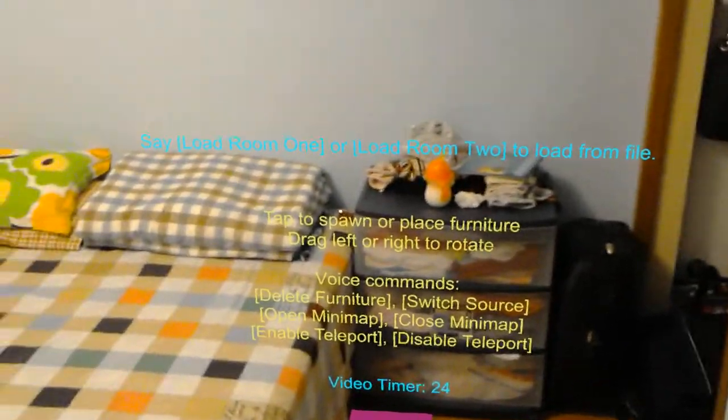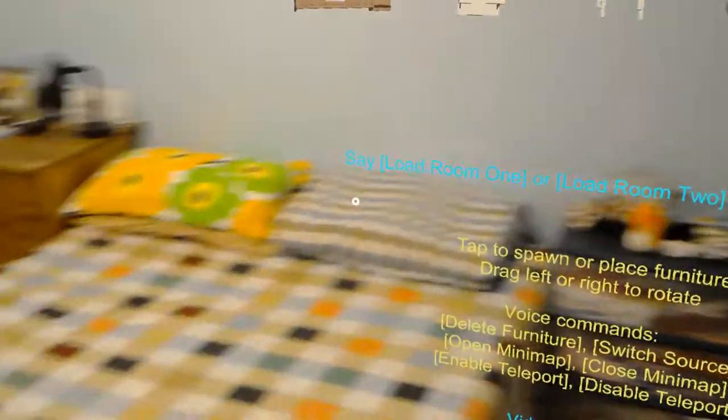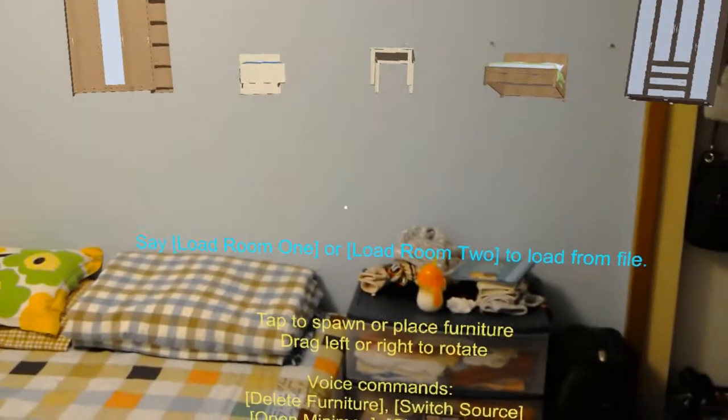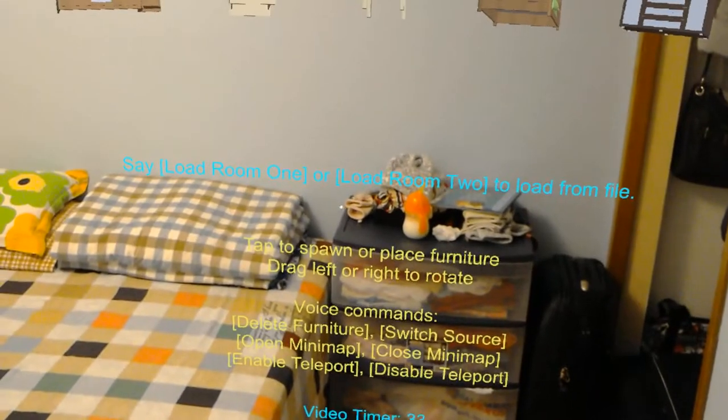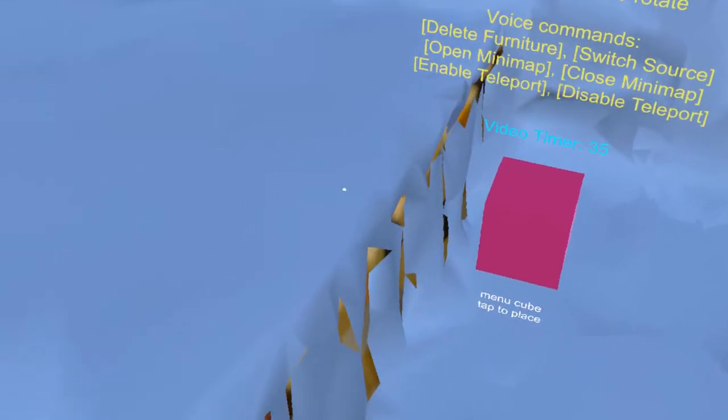So I'll just, because I saved it to room 2, I think. So I'll say load room 2. Load room 2. Loaded room 2 from file.